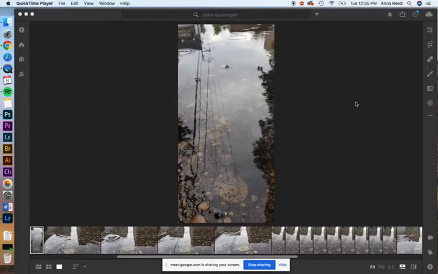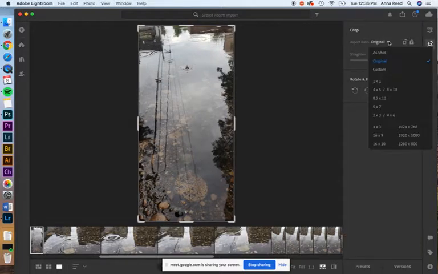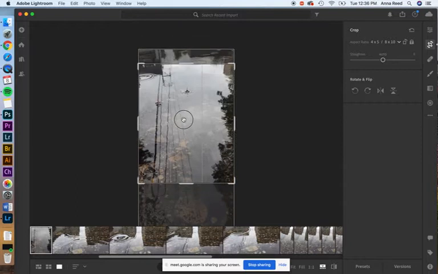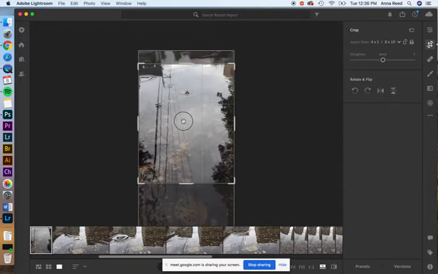Okay, so the first thing, and this is something I'd like you guys to be in the habit of doing all the time, is we're going to crop. I would like you to crop this one to an 8 by 10, which means you're going to lose a lot. So you're going to have to be very selective with which part you do.